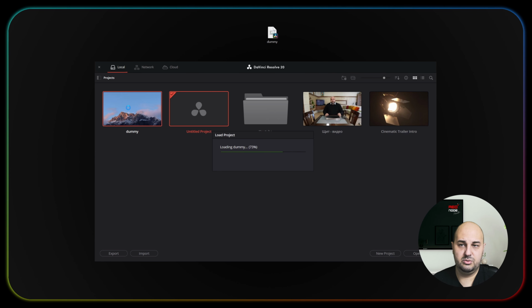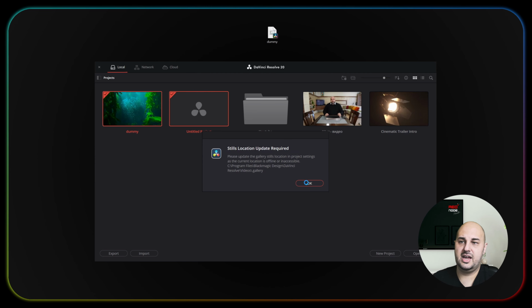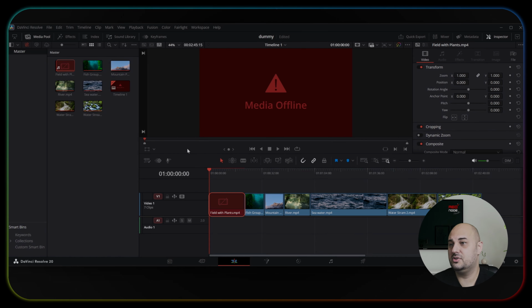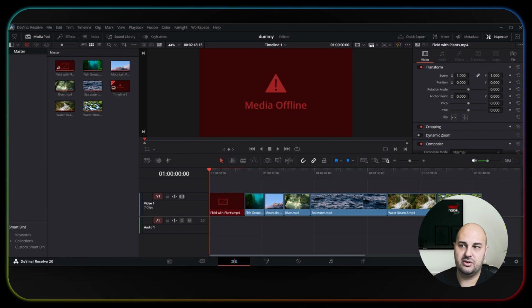Once the project opens, it will appear on the last page that was active when it was last opened. DaVinci Resolve will try to locate the media used in that project. If the media is not found in the original location, you will see missing warnings. This is a normal situation and it's not an error. Missing media simply means DaVinci Resolve cannot find the files where it expects them to be, so you need to relink them before starting editing.